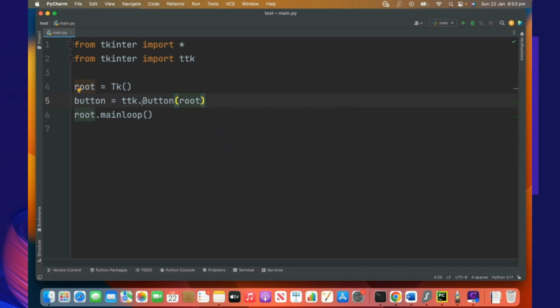We always, for every element in the ttk, we pass the parent element as the first parameter. For the label was also like this. For the button is also like this. So the first one is the root. So we are saying that what is the parent of this button? Where do we want to put this button? We want to put the button on the root. So root is the parent. So we put the root here and the text is click me.